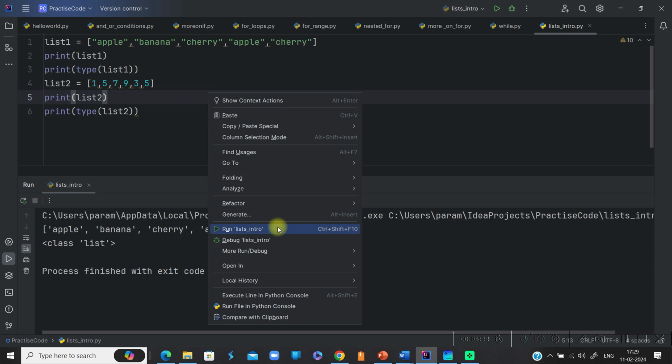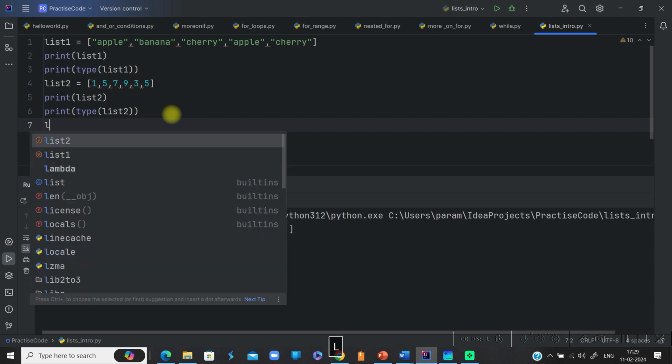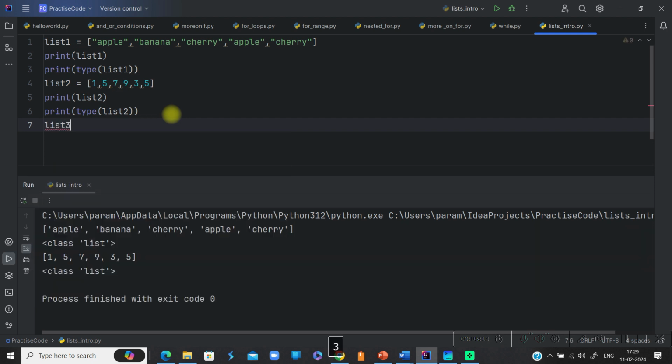Try to execute it. It is giving a list output. At the same time, it is the type list. Here, I taken items as numbers, numeric values. Whereas in the previous list, I taken items as strings. You can take a boolean also as items in a list.